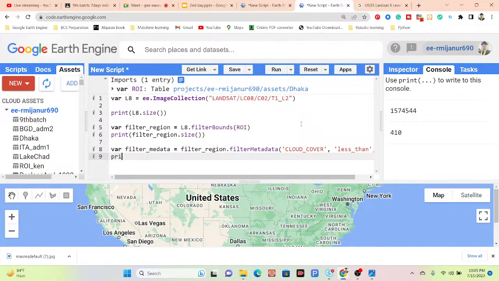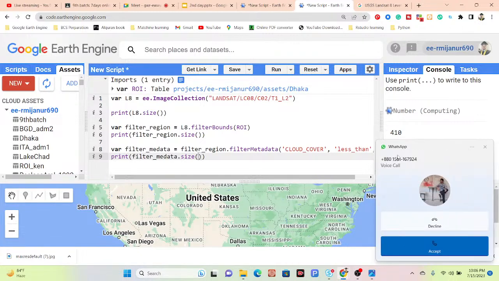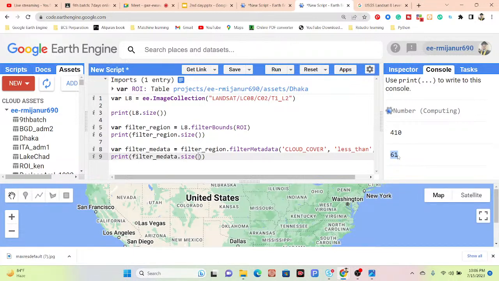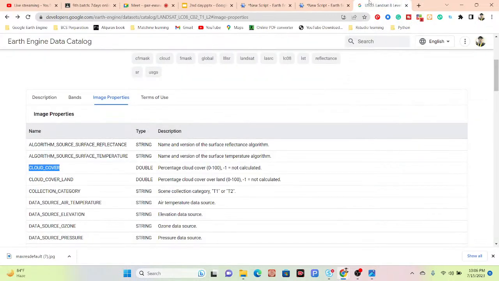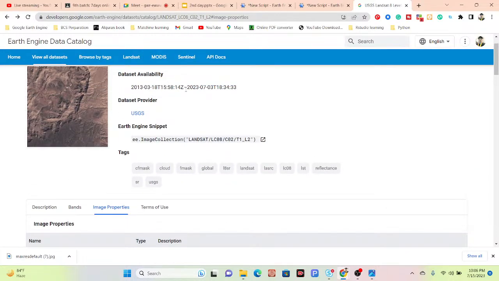Now I want to check how many images are available in Dhaka City with less than 1% cloud cover. Simply use the print function and call filterMetadata. Copy this variable name, paste it here, use the size function and click run. Now in the result you can see 61. So I get 61 images available with less than 1% cloud cover. The time duration of these 61 images is the year 2013 to 2023.